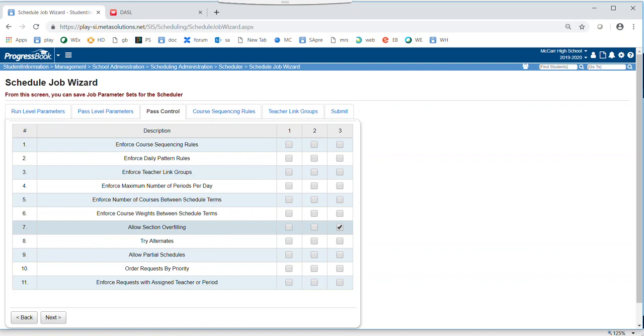So you're telling the scheduler on pass 1, the capacity is 20, put 20 kids in there. Capacities on pass 2, put 20 kids in there. Then if you need to, on the final pass to get kids scheduled, overfill.